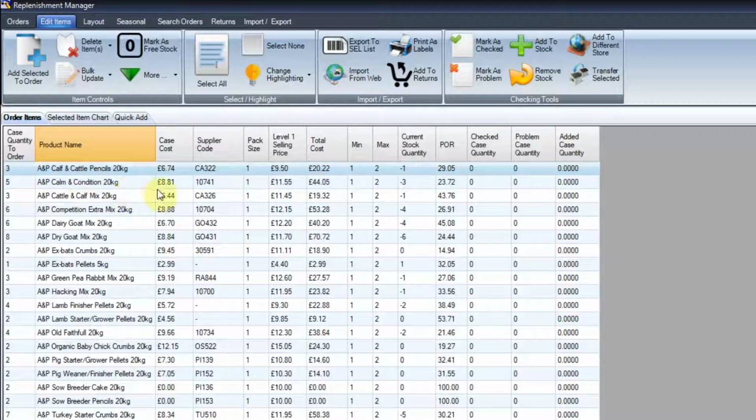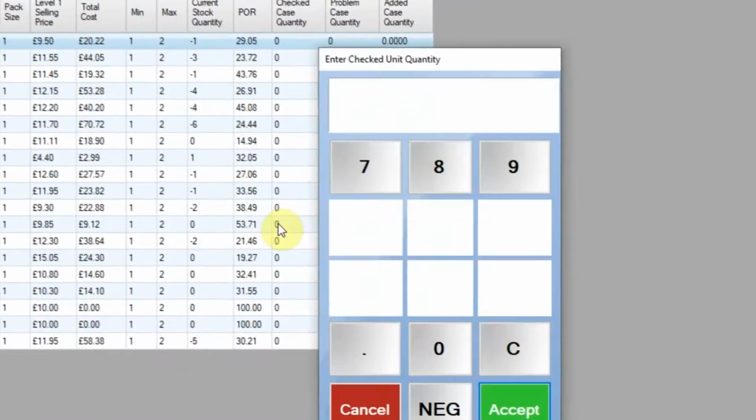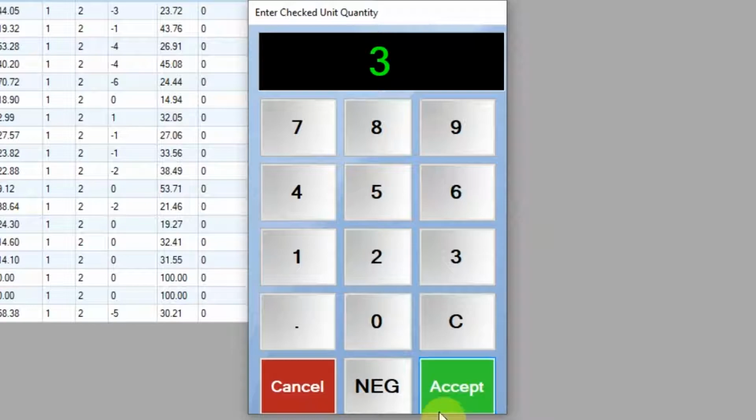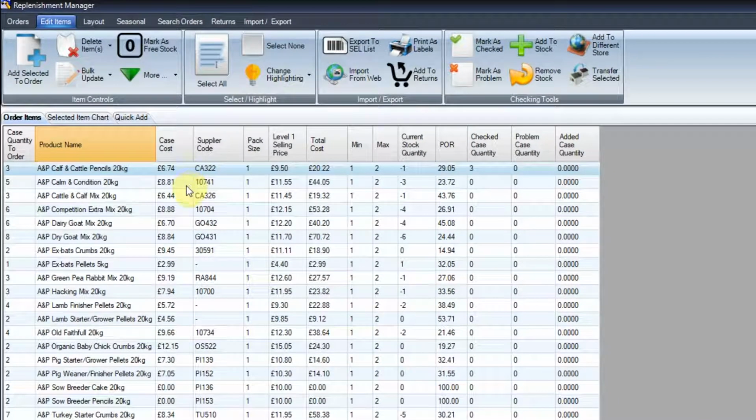So we will select on that one. Say, for example, all 3 of these have arrived. So what you do is you go to mark as checked. Yes, all 3 have arrived. Thank you very much. No problem. And then what you can see, it turned light green. And a light green indicates that if that's been checked, they're all there. We're all good to go with that one.